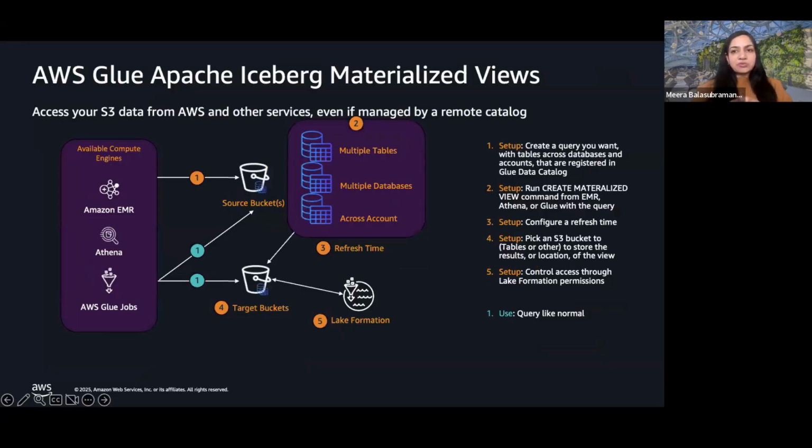And if you are someone storing your data in S3 tables, this is a very important announcement. You can create materialized views for your EMR, Athena, and Glue jobs to query against from your existing Iceberg tables. You can go across multiple tables, multiple databases, and even multiple accounts if you create cross-account roles. You create a new target bucket, and then when you query, you can query like normal, even against the original tables, and Spark will determine if it needs to query the materialized view.